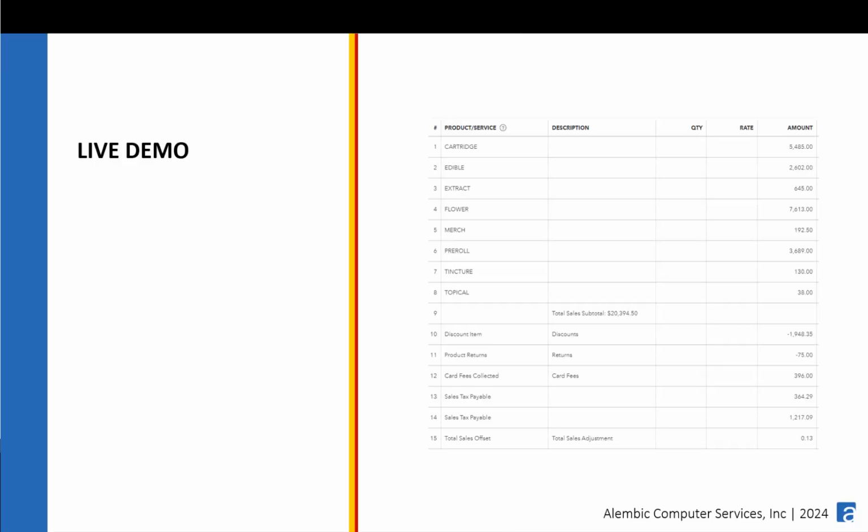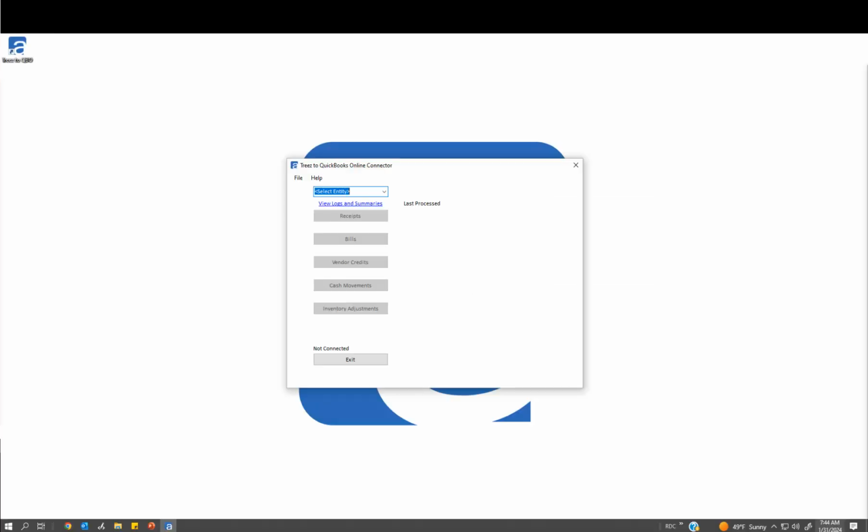Now let's take a quick look at the connector itself so you can get an idea of exactly how it works. The first thing I do want to point out is this is a Windows desktop application. So you will need a Windows system. It will not work on a Mac unless you're running Windows in parallel on your Mac. So if you do not have a Windows system available, there are other options, and we'd be happy to discuss those with you. But please keep in mind this is a Windows-based application.